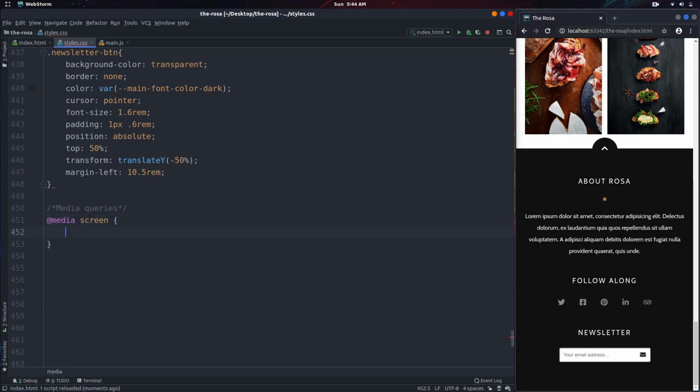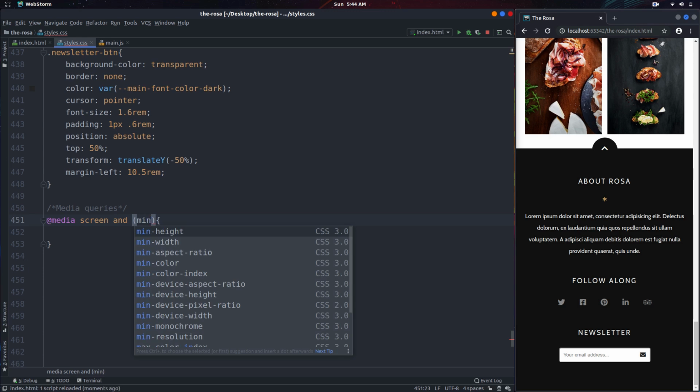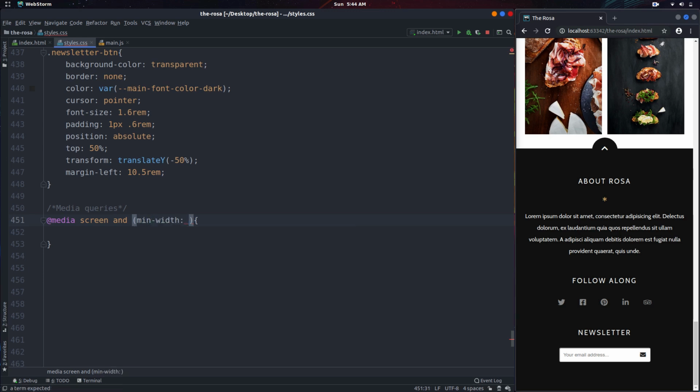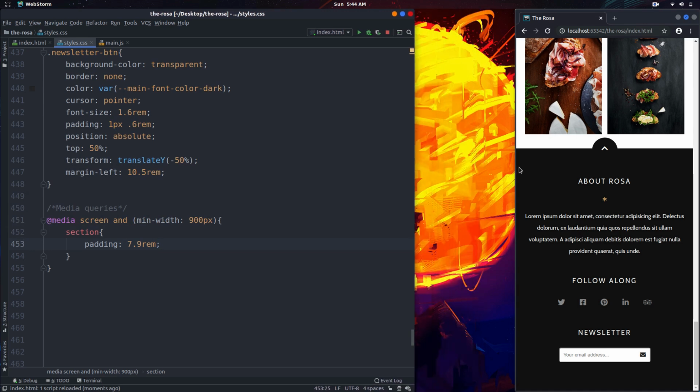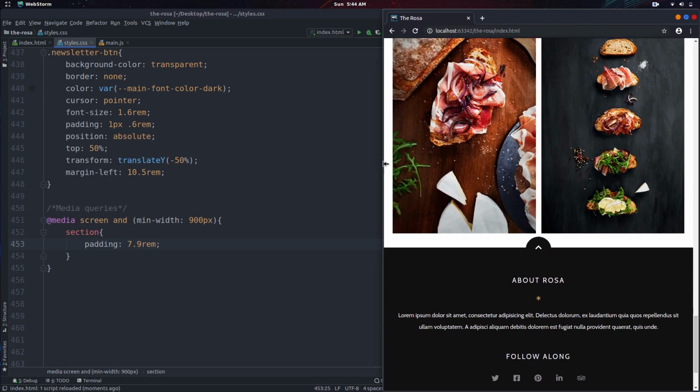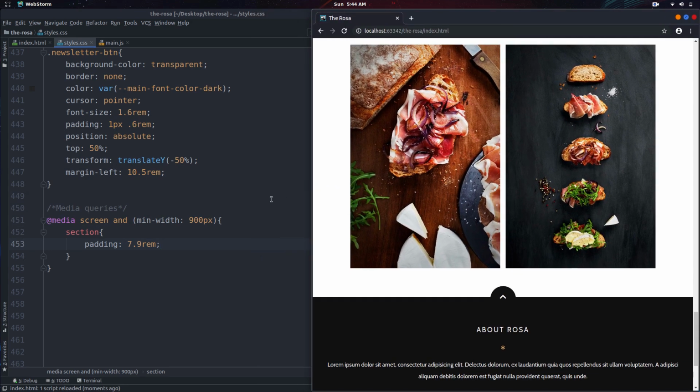So we can say at media screen, and since this is a mobile first approach, we use min width as opposed to using max width, and then 900 pixels. We want to do some extra padding on the section. So what we had to do here is just increase it to 7.9 rem. And let me actually make this bigger. Since we are only doing CSS, we don't really need a lot of room. So that looks a lot better.